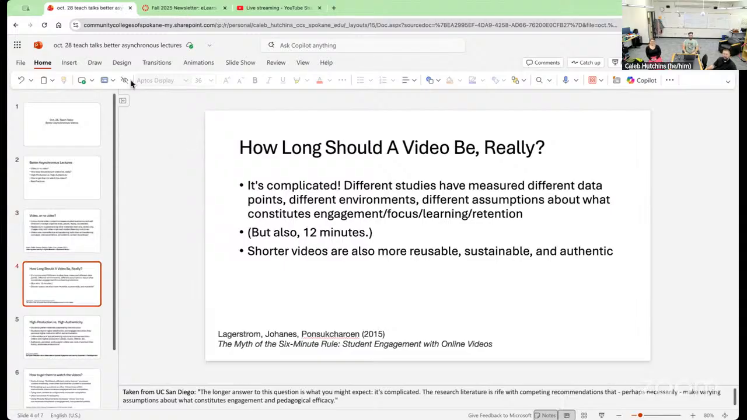So, age-old question, how long should a video be really? And the answer is, I don't know. It's complicated. But the answer is also 12 minutes or less. So different studies have measured different data points in different environments, and they make very different assumptions about what constitutes focus or engagement or attention.